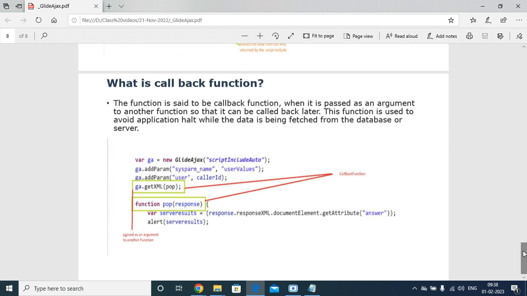We can wait. And next one, why we need to use the callback function. Here in ga.getXML, what we have given is a callback function. Callback function is nothing but, a function is said to be a callback function when it is passed as an argument to another function so that it can be called back later. This function is used to avoid application halt while the data is being fetched from the database or something.